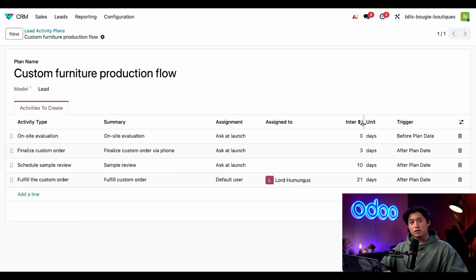For interval and unit, both are pretty straightforward. You choose a number, choose a unit of time, be it calendar days, weeks, or months, and once you've set those up, what really matters here is the trigger. Here you can set the activities in an activity plan to trigger either before the plan date or after it. That's the day the activity plan is set on an opportunity. If you're planning ahead for a future opportunity, you could use the before plan date trigger to set activities for preliminary work. In fact, let's go ahead and do that now.